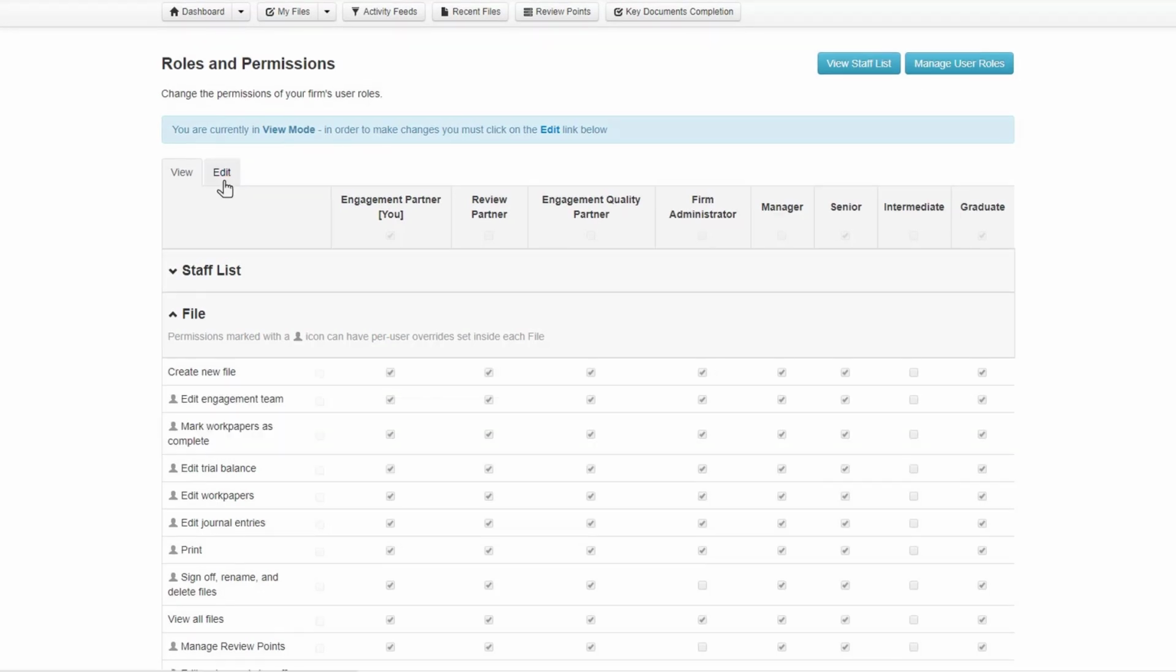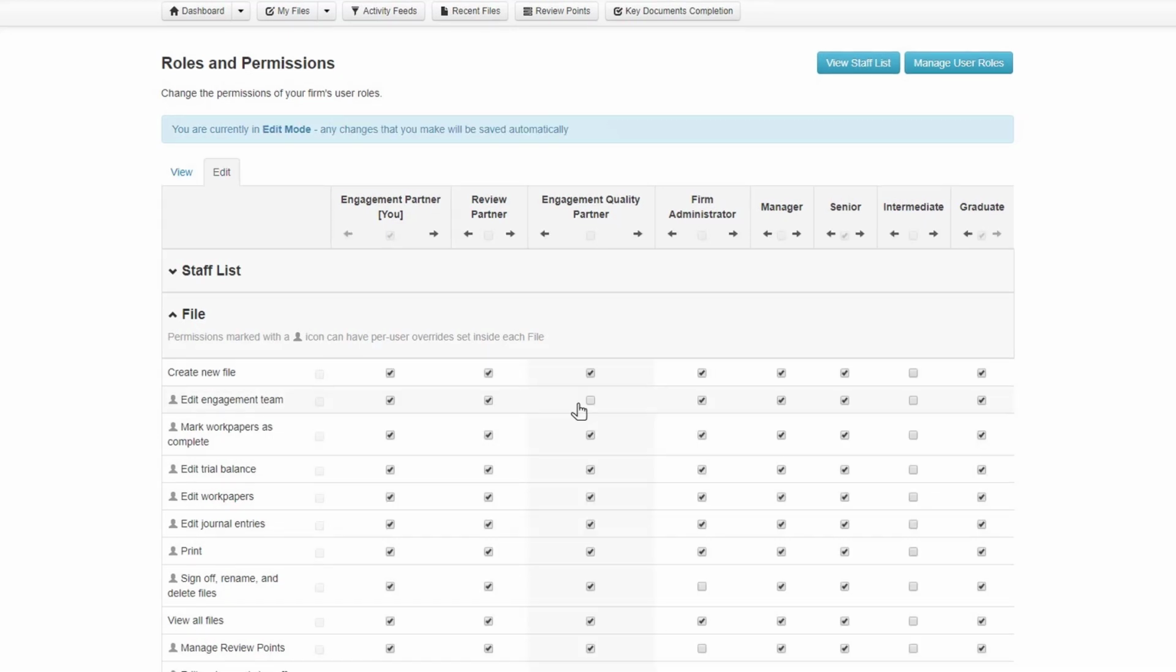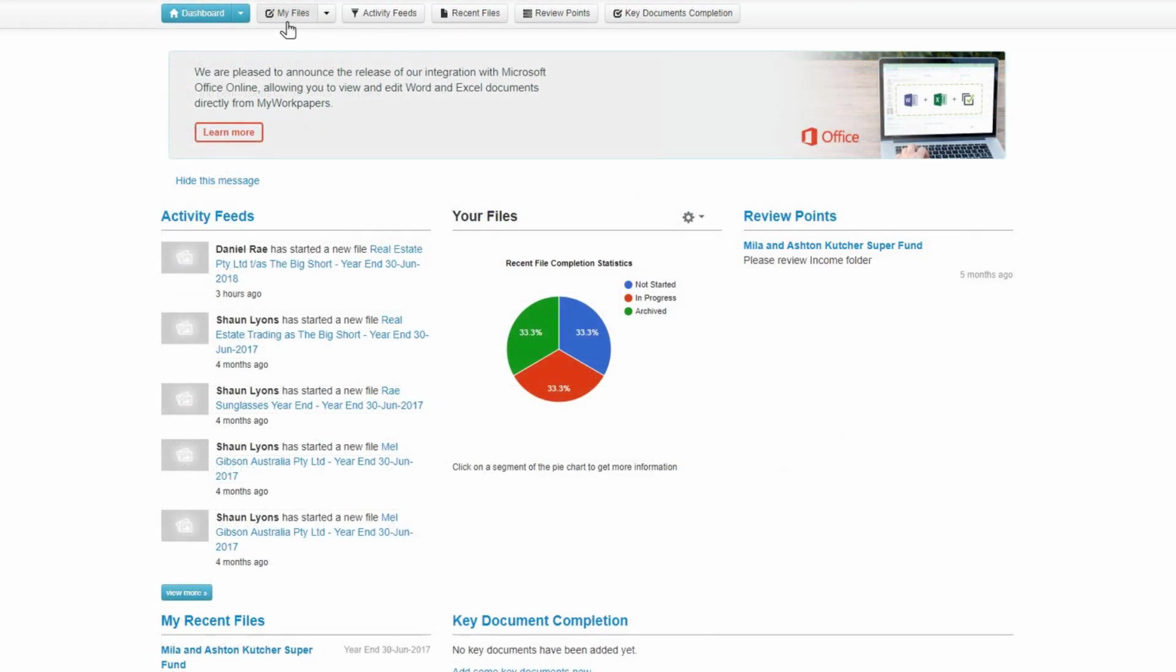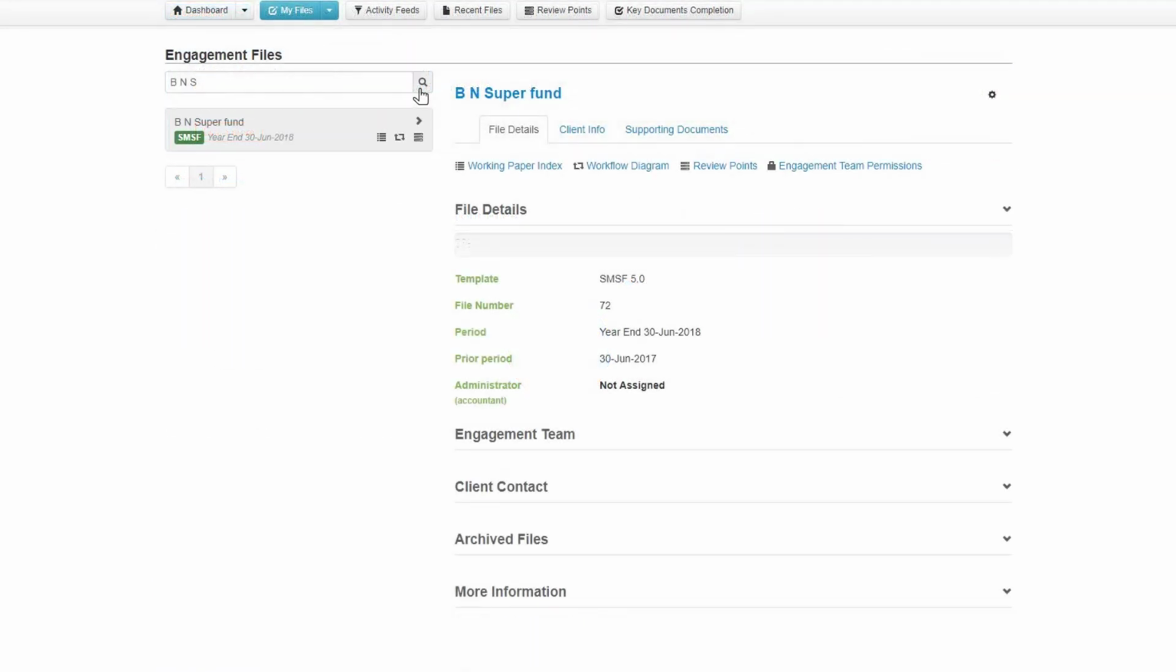If the firm wishes to edit the permissions given to a particular role, click the Edit tab in the top left of the page and tick or untick the box which corresponds to the applicable task. To add staff at the engagement level, the firm should follow these steps. When on the firm's homepage, click on the My Files tab, search and select the particular engagement file.